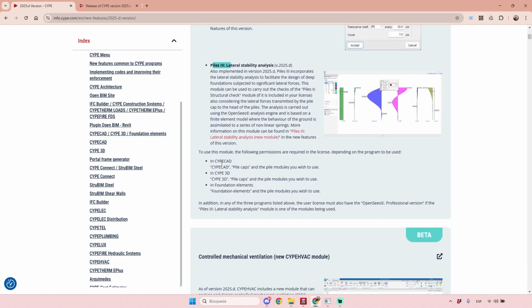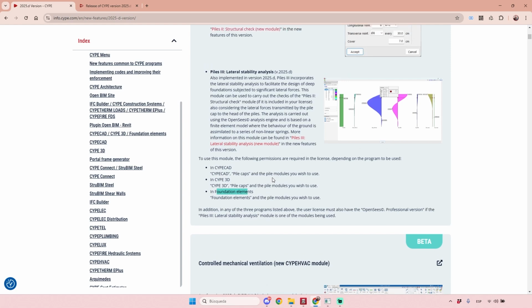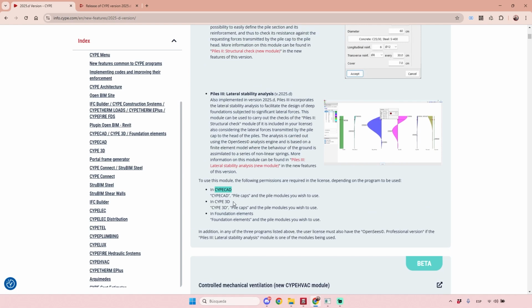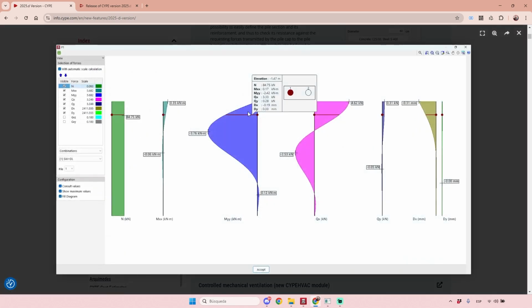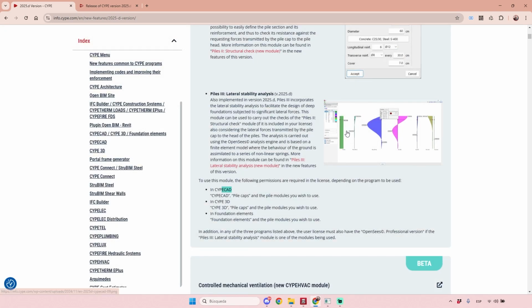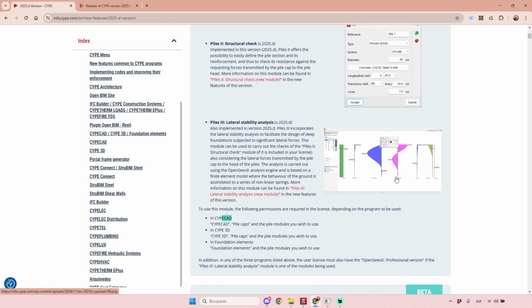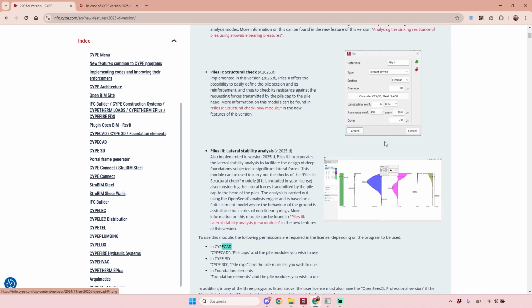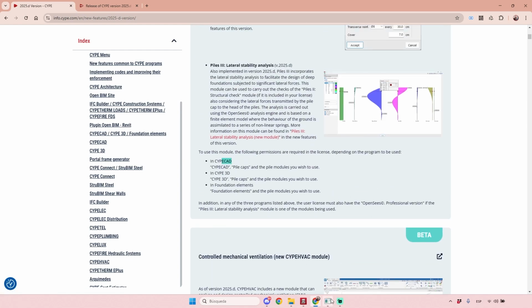Available for CYPECAD, CYPE 3D, and also a little software that we have called Foundation Elements, where you can analyze the foundation elements separately from the structure. But maybe the most important uses are for CYPECAD and CYPE 3D. This is just an example of a pile, in this case the lateral stability analysis. But let's open CYPECAD here and see some examples.